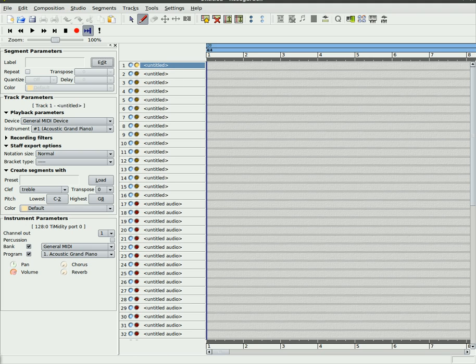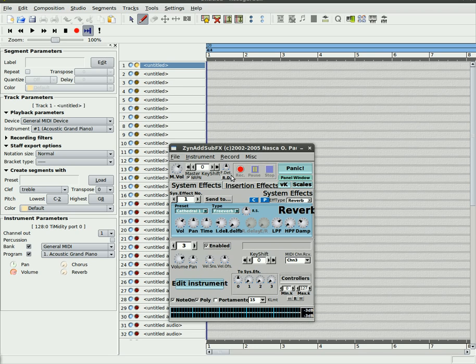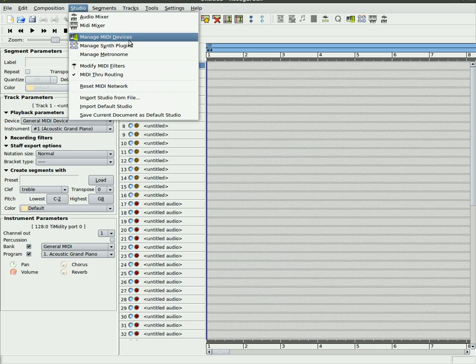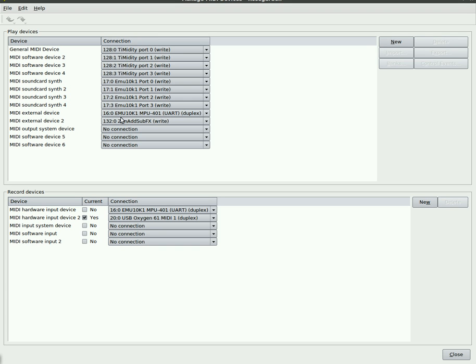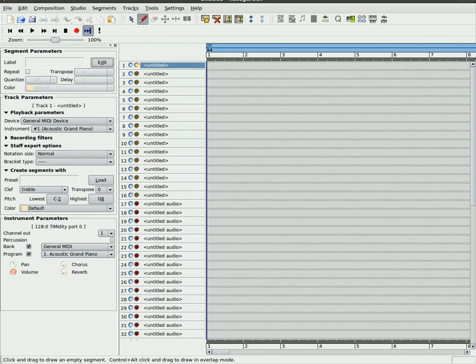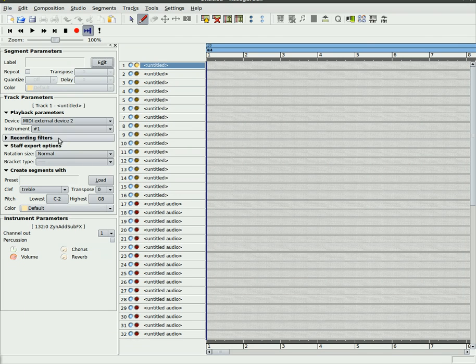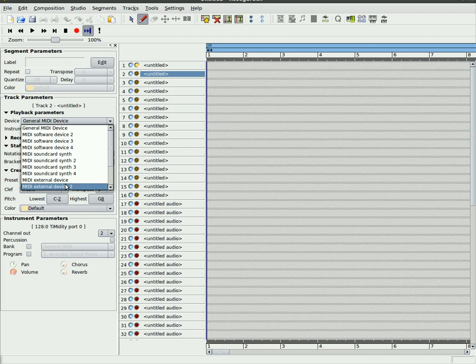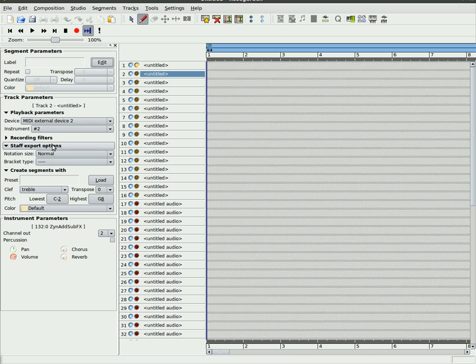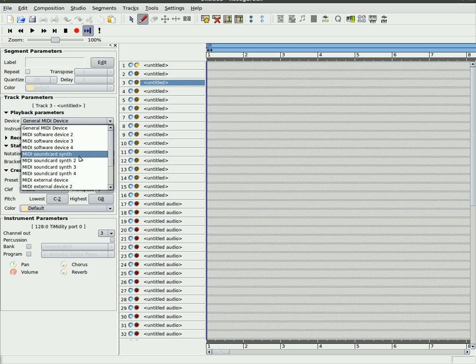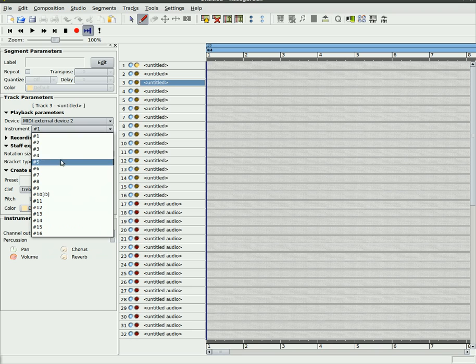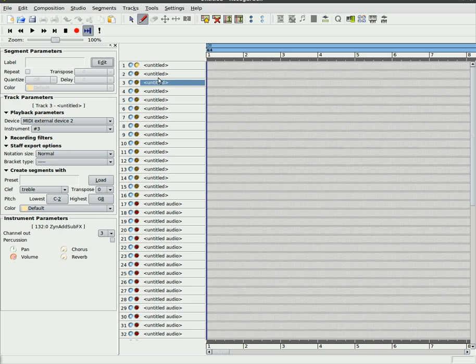I've already opened up ZYN Add Sub Effect and added three instruments to it. And if we go to our manage MIDI devices here, we'll see that it is MIDI external device 2 this time around. So what we're gonna do is we're going to choose that on track 1 and instrument 1, and we're gonna choose track 2, and we're gonna set that to instrument 2, and we'll choose that on track 3, instrument 3. And I have already connected my MIDI keyboard.